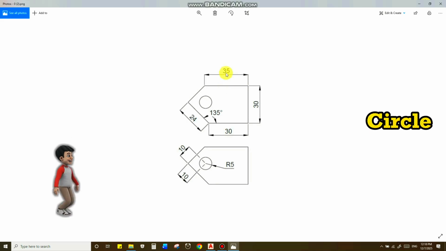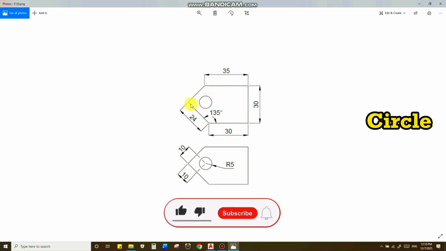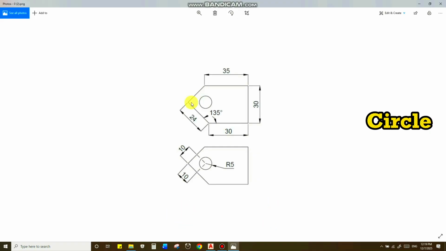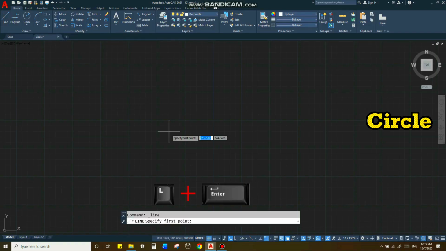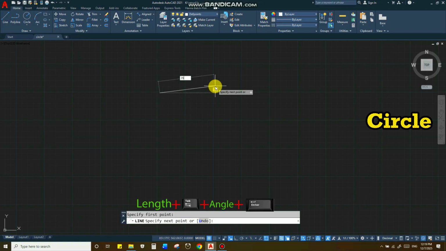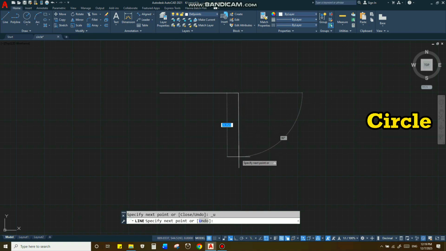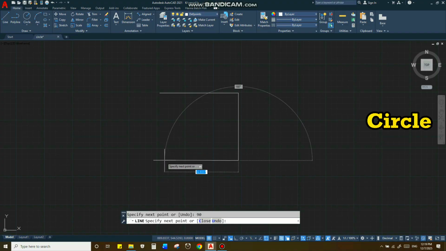To draw this shape, we start from the part where we have full information, and we leave the parts without dimensions for the last step. We start from the top line. Activate the line command. Select the starting point. Length 35. Press Tab. Angle 0. Next line. Length 30. Angle 90. Next line. Length 30. Angle 180.